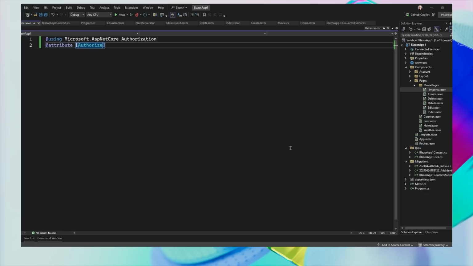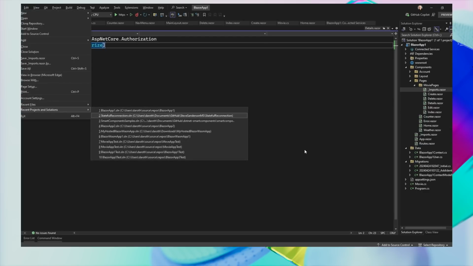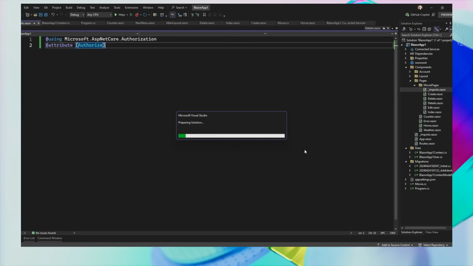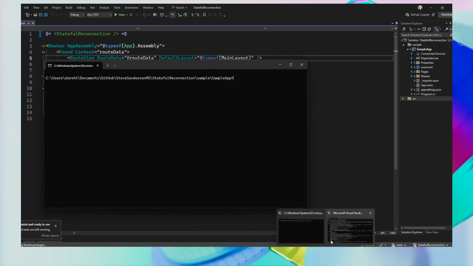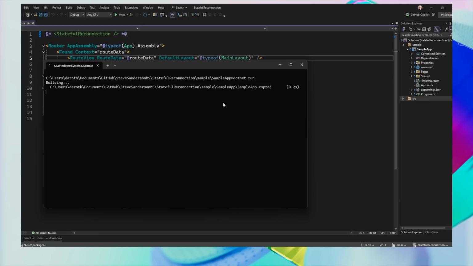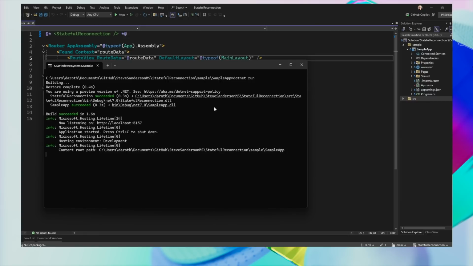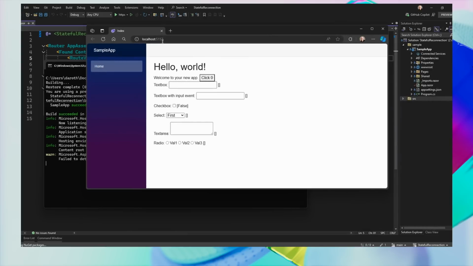Okay, so let's go over here and I'm going to open up a different project, which is this stateful reconnection prototype. I'm going to run this app from the command line so that we can see how it behaves when the server is restarted without Visual Studio automatically refreshing the browser for me. Okay, so I'm going to do dotnet run. There it goes. And let's go ahead and open this up and see what it looks like in the browser.